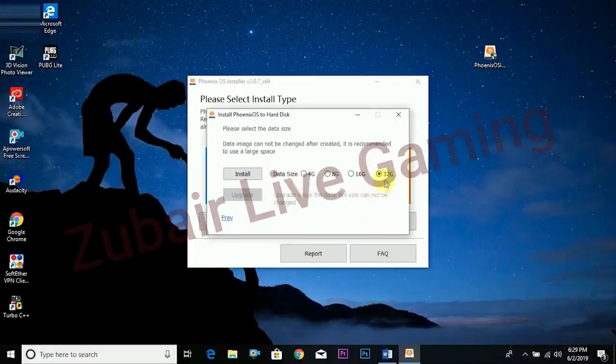Then it will ask you how much storage you want to allocate to Phoenix OS. You can select any of these, it depends upon you. I will go with 16GB. Once you have selected that, click on install.